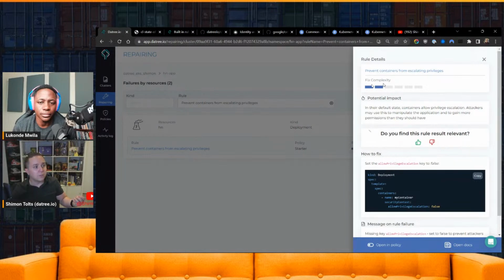And then as Shimon, the DevOps, was trying to fix that, I'm going to go like, okay, so what is going on here? So I can see, okay, so this workload is not compliant. So what is the fix complexity? What is the potential? So in their default state, containers allow privilege escalation. So attackers may use this to manipulate the application and gain more permissions than they should have.